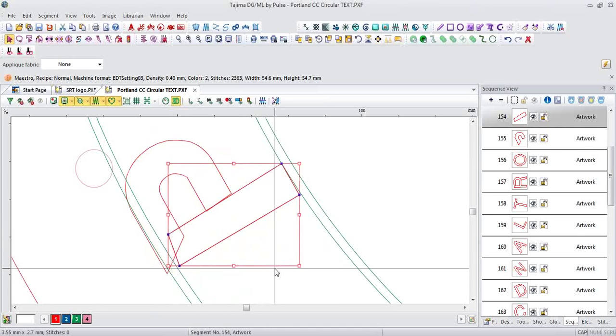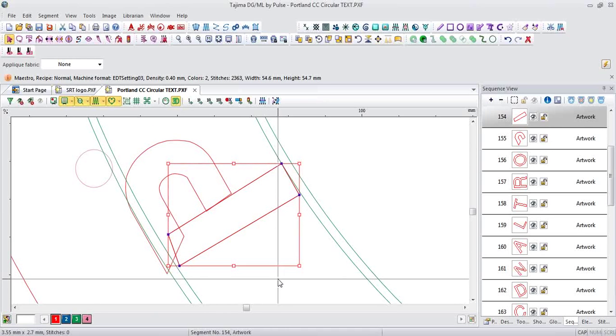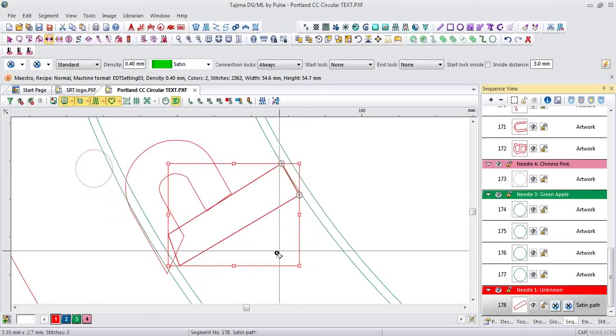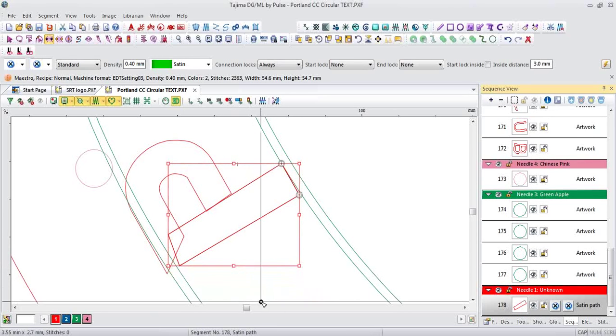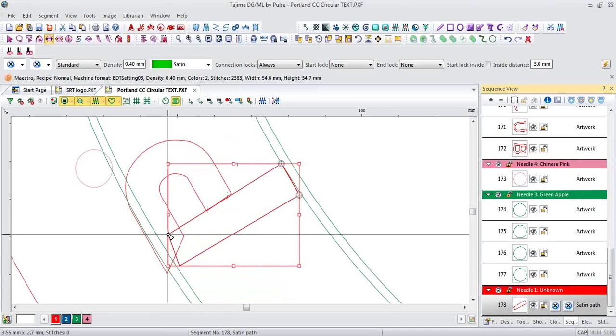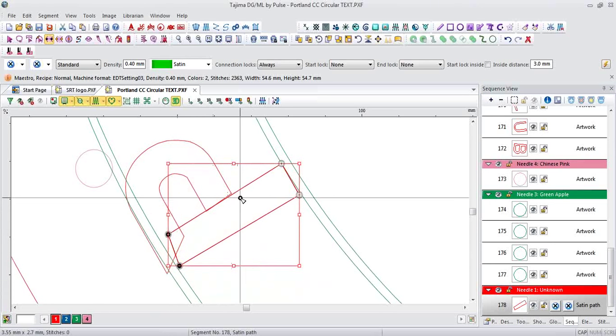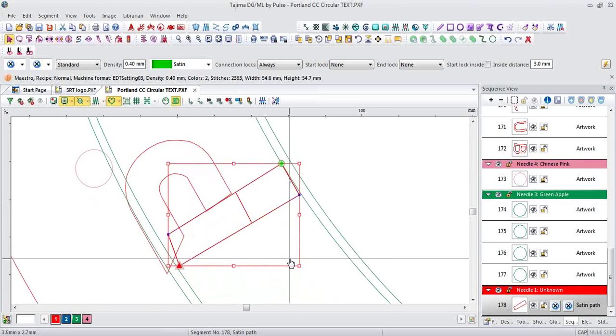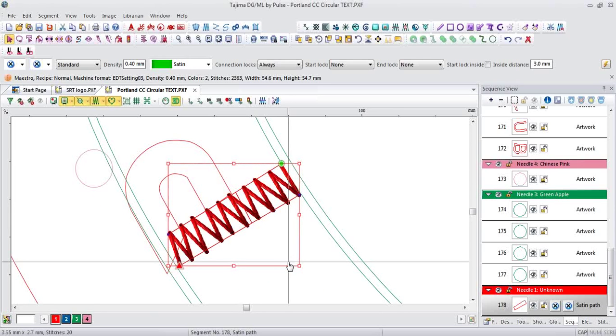So let's now convert this artwork segment into a satin stitch. Start by pressing D on the keyboard, the selected artwork segment, place an angle line here, place an angle line there, and maybe one here in the middle, and generate so we have our satin stitches.